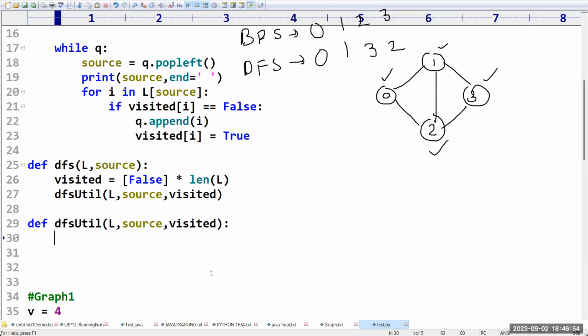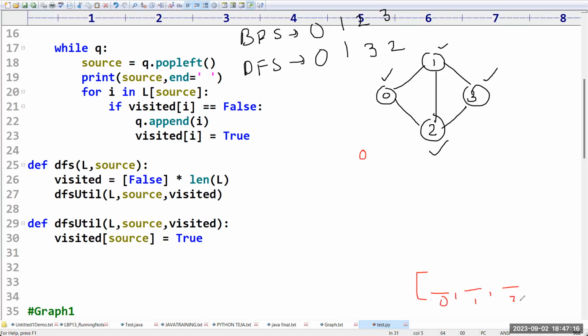Here first we are going to do one step. Please have a look once. Visited of whatever source we have given, that node we have to make it true. What is the first node, the source we have given? 0. So we already have the visited array: 0, 1, 2 and then 3. The 0th node false, false, false, false, like this we have. So 0 is the source. Make this source as visited.